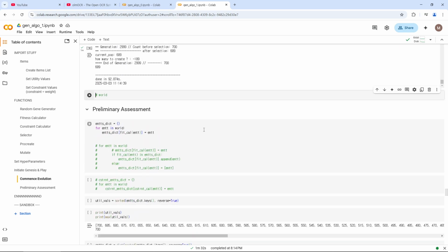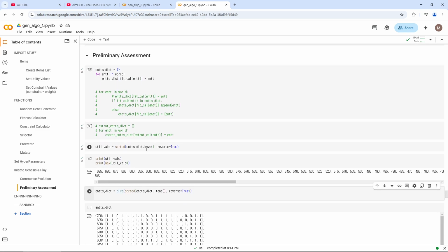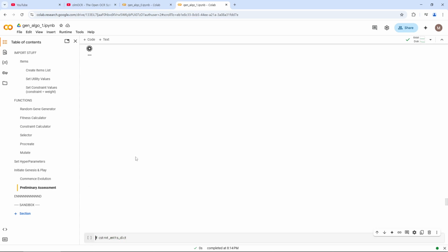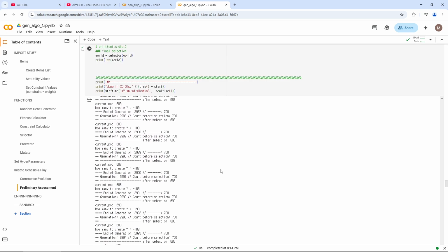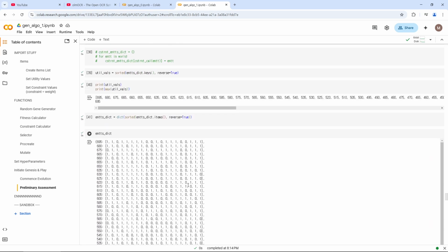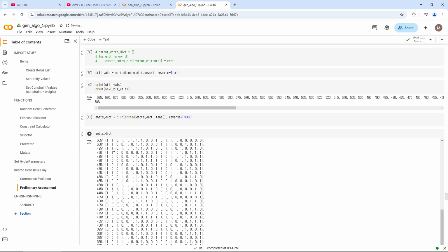Yeah, 92 seconds. So that was okay. That was decent. This time I got 695, which is good compared to 660s and 650s. But this is still lower than 710 or 700, which I got last time. And these are the outcomes, the entities.